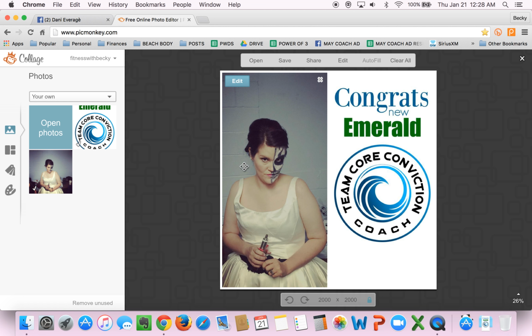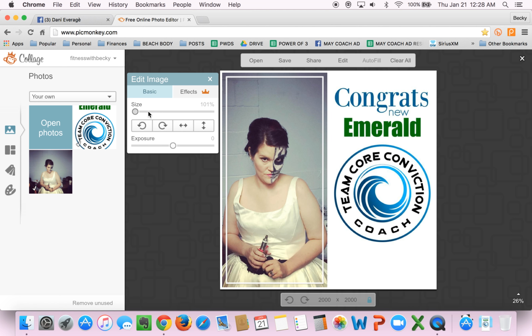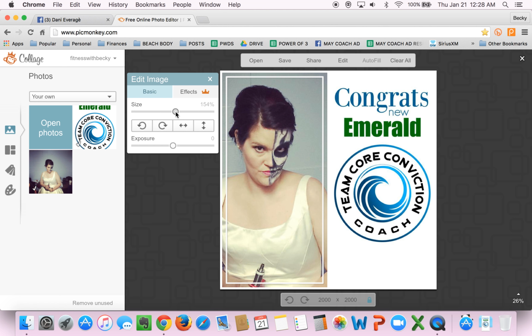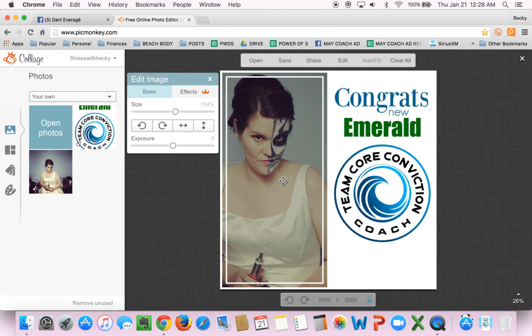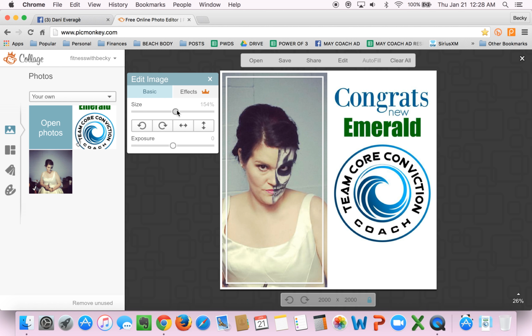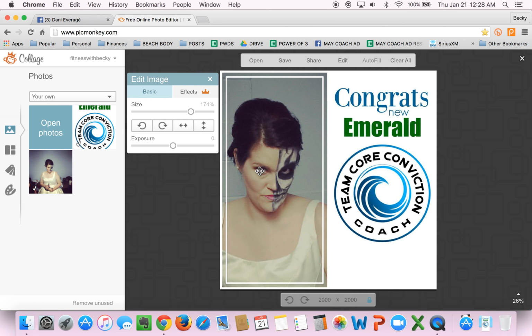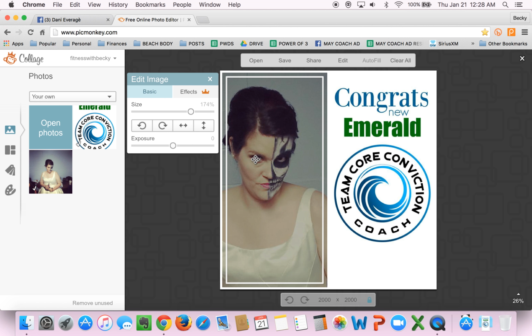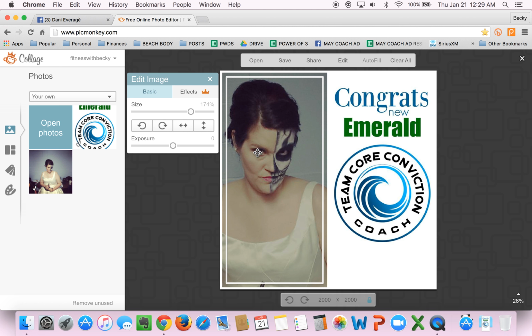Okay, so you drag it just like you did the other one, you drag it in here, and then you can actually edit the photo if it's not quite fitting your frame correctly. So in this case, I want to zoom in. So I click on Edit, and then in this case, I'm going to amp up the size so that her face is more clear in the image. All right. Keep going and recenter her here.